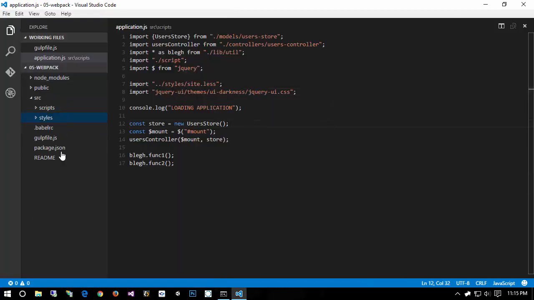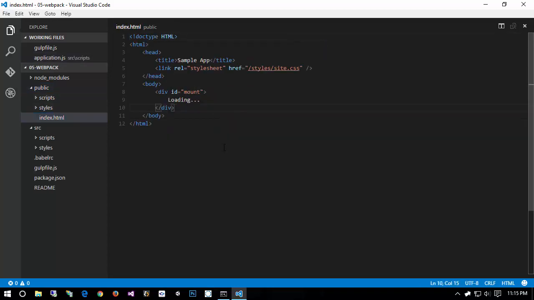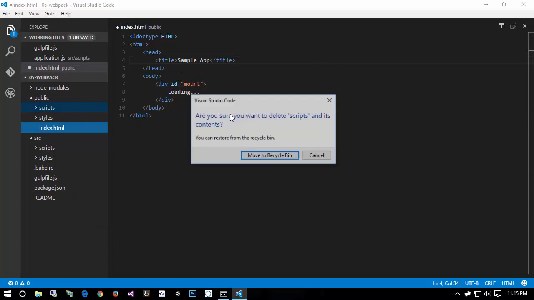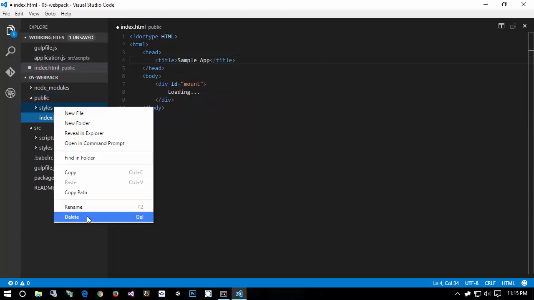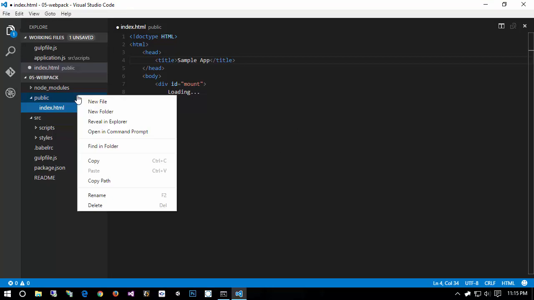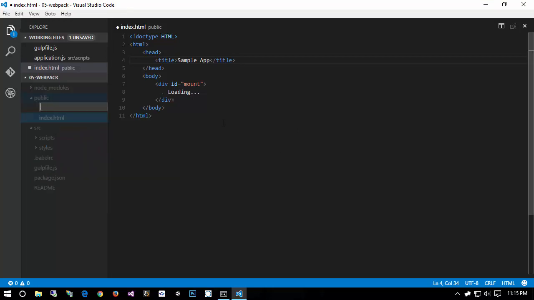Anyway, now that we have that, let's go ahead and jump into our public index.html, and I'm going to remove this link rel. In fact, I'm going to remove my scripts folder and styles folder, since we're not going to be compiling into those folders using the less compiler or the Babel compiler. We're not going to need them. Instead, I will go ahead and create a folder, and I'm going to call it assets.